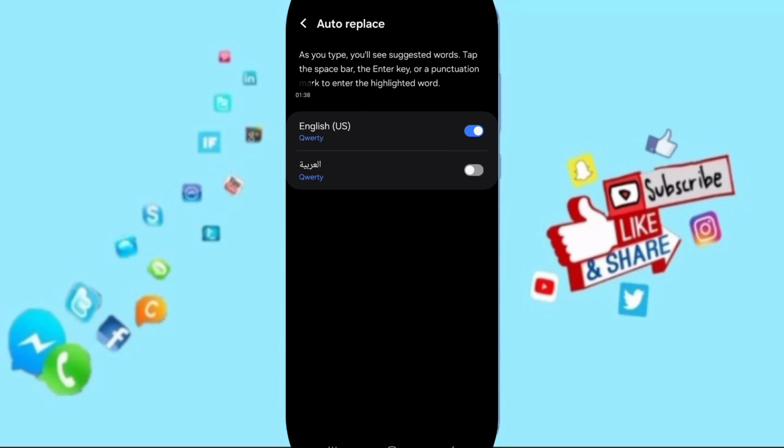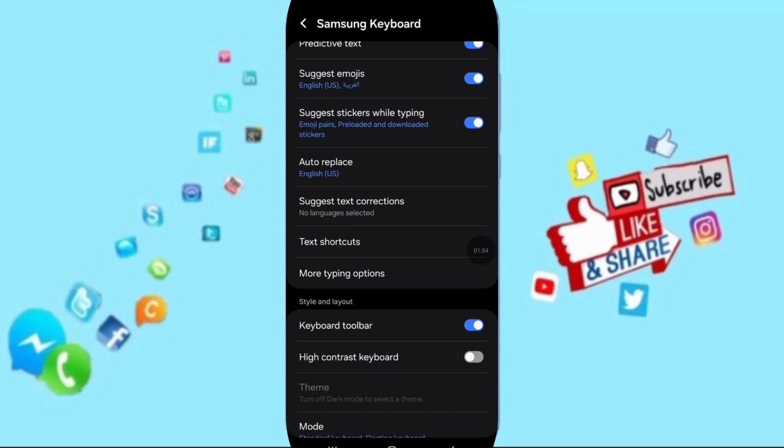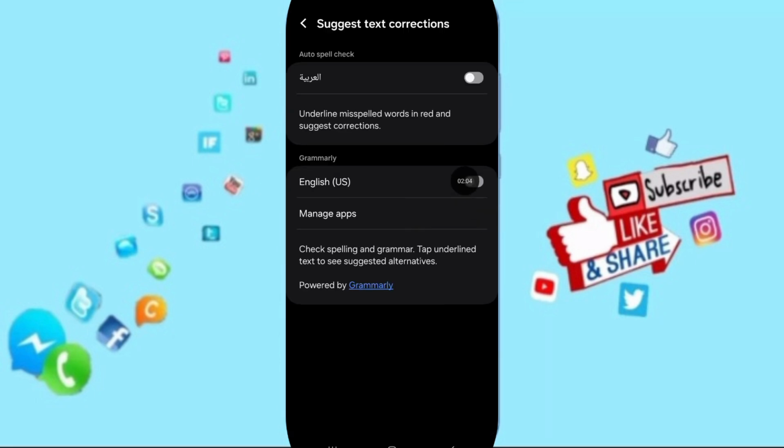As you see here, as you type, you will see suggested words. Tap the space bar, the enter key or a punctuation mark to enter the highlighted word. So you will click here to turn on this sign of auto replace. Then you will also go to this window of suggest text corrections, and here we'll choose this sign for this language. As you see, check spelling and grammar, tap underlined text to see suggested alternatives.